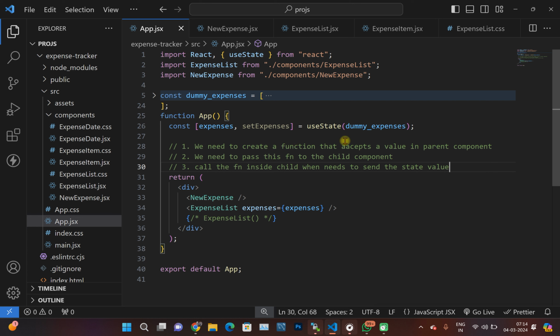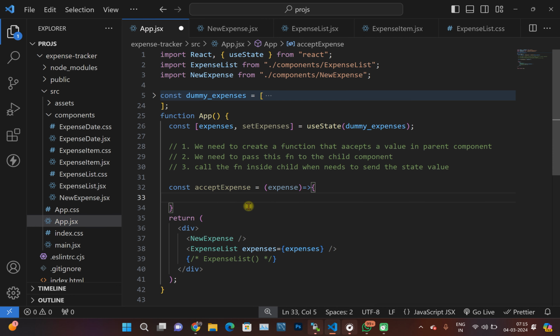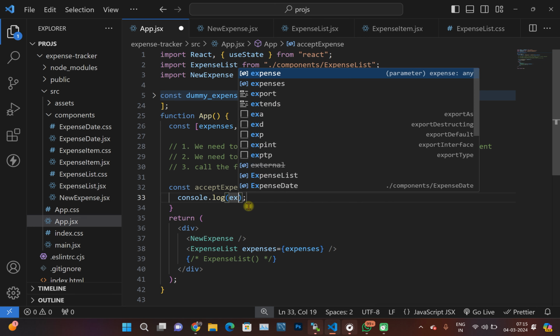Okay, so we need to have a function that accepts a value in the parent component, and of course it can do whatever it wants to do with the value later on. Okay, so let me create a function here. So const acceptExpense. This is the function that we are creating in the parent component, which accepts the expense, right? So let me write expense. It's just a function definition now. And what does it do with this expense? Let's just log it, log the expense.